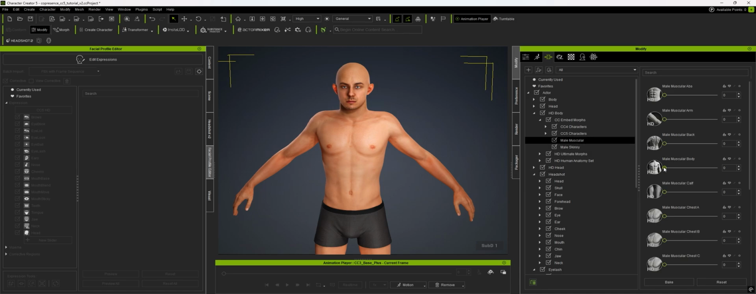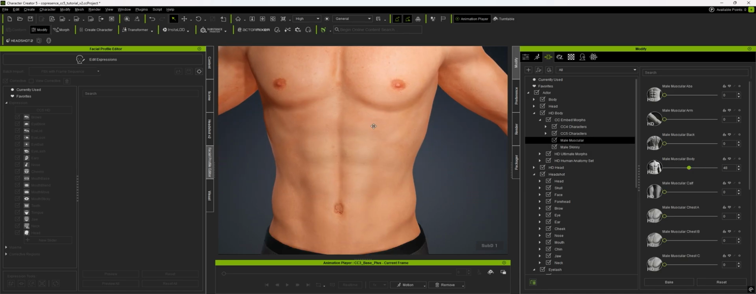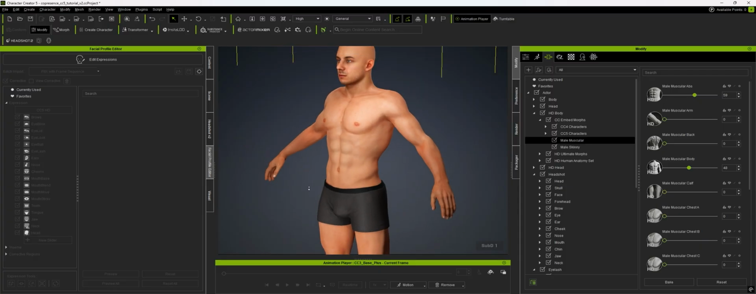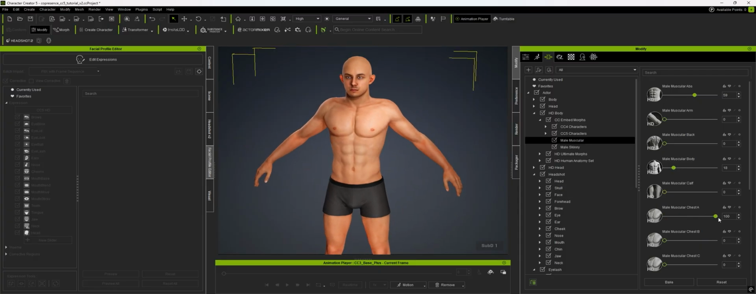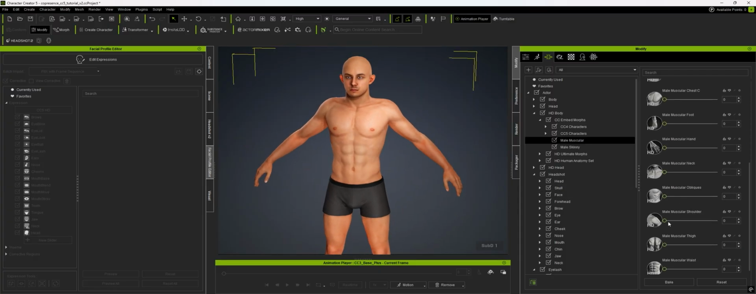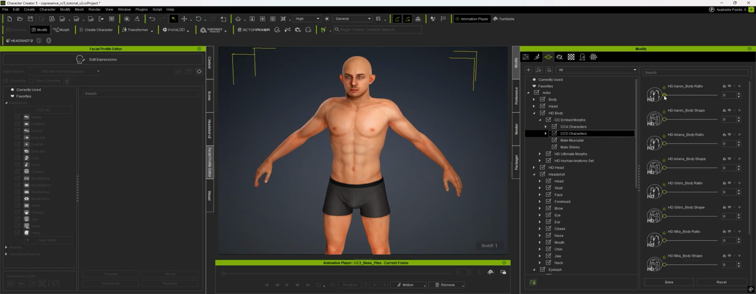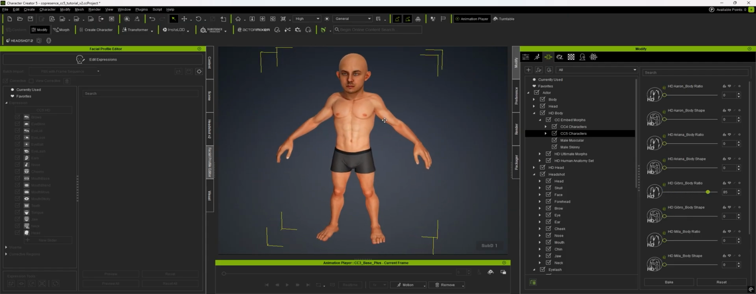Or let's say, a muscular character with muscular abs, muscular chest, and muscular shoulders. I like this version of myself. It looks like I go to the gym every day. Also, you can play with sliders for non-human bodies.